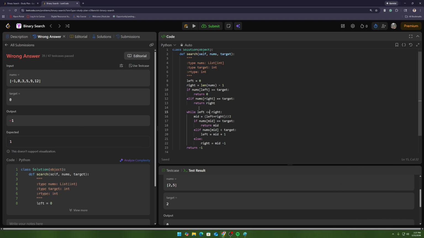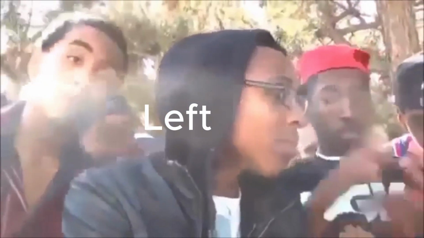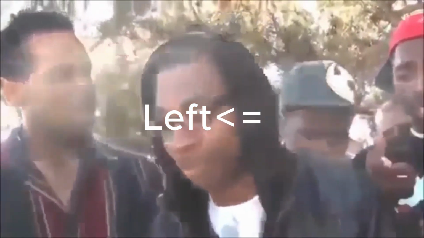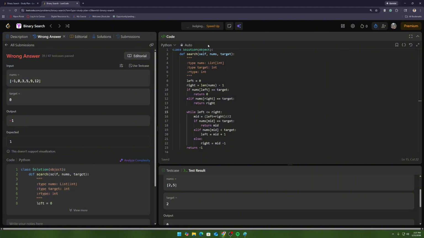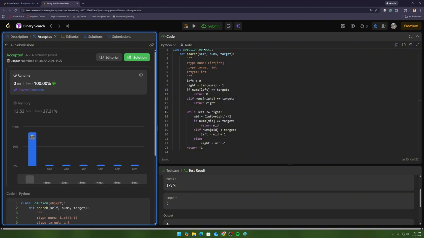Is it equal? Am I getting out too early? Is that the problem? Ah, I knew it. Okay, good stuff. When left is equal, so that just means it's the final element, which we need to check.